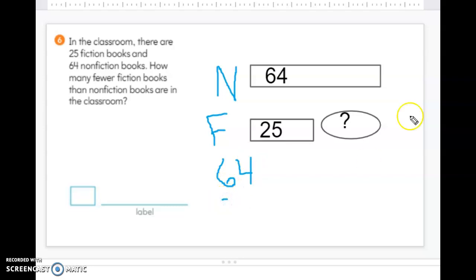64 minus 25 equals what? If I have 4, hold up 4 fingers, can you take away 5 from that? Nope, so we have to go next door and knock, knock, knock, ungroup a 10. This becomes a 5, and this becomes a 14. 14 minus 5. Remember, this is where a lot of us get tripped up with our simple subtraction. 5, 6, 7, 8, 9, 10, 11, 12, 13, 14. I get 9. And 5 minus 2, 2, 3, 4, 5 is 3.